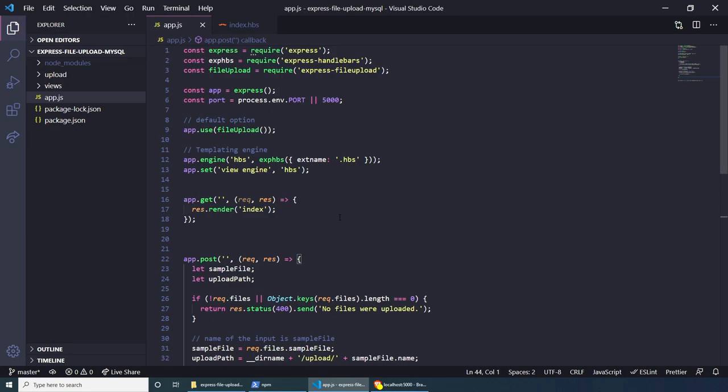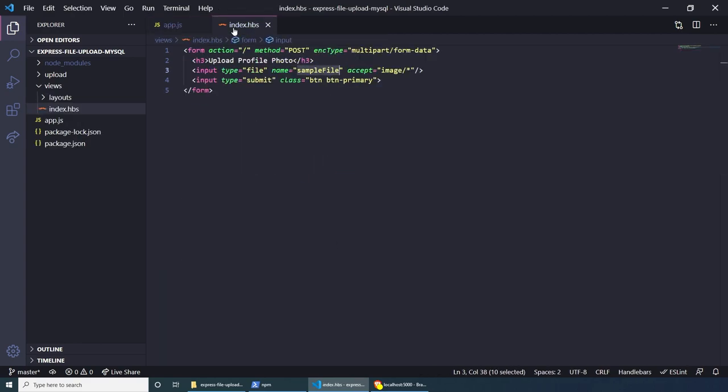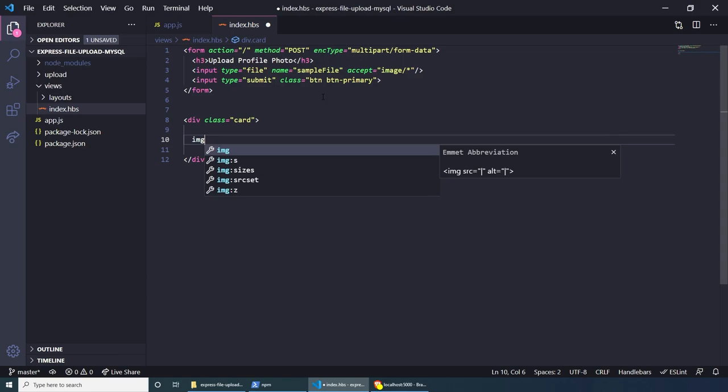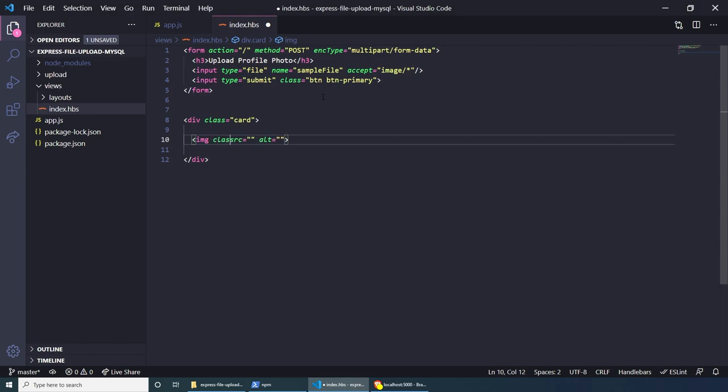Let's start by creating the cart first of all, then we're gonna add a little bit of CSS, and then we'll add the MySQL. If we go back to index.hbs, let's create a super simple cart that we can display our data in. So let's do cart, and inside this cart, we're gonna have a couple of things. So we're gonna have an image. This image is going to have a class of cart__image. That's two underscores, by the way.